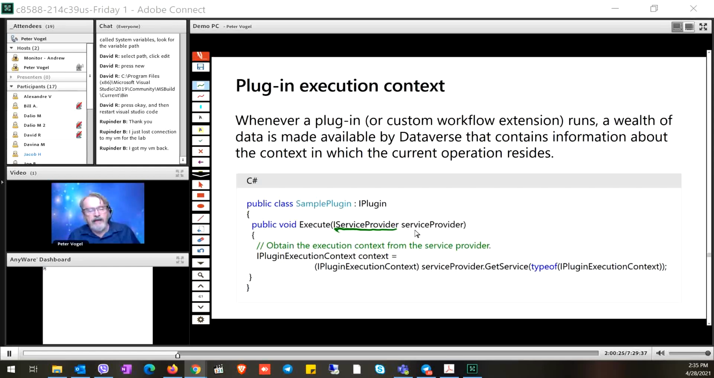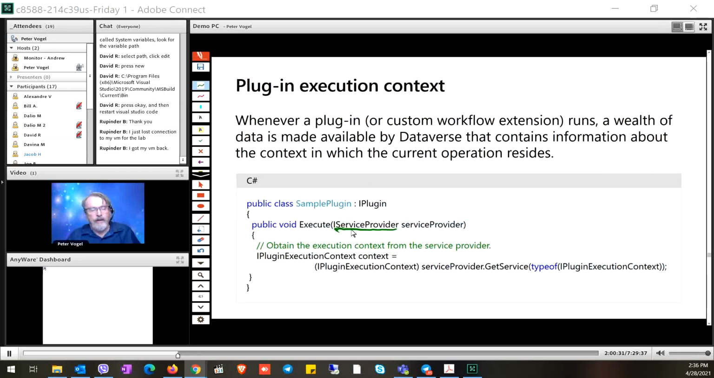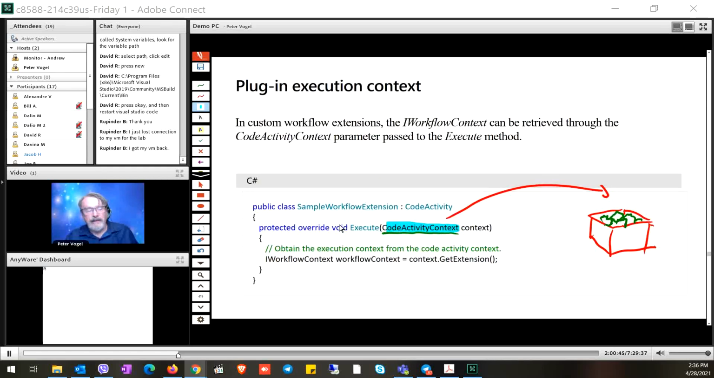Anyways, so instead of asking for the code activity context, what you can ask for is one of the objects in that box, and one of the objects you can ask for is iServiceProvider. Now, why would you ask for that? The reason you ask for that is the iServiceProvider is a special object. It's a cool object. What the service provider does is it can find any other object in the dependency inversion box and give it to you. So it allows you to retrieve other items in the box.